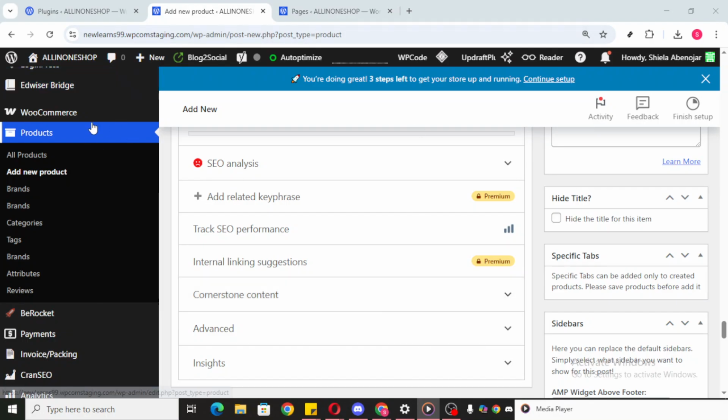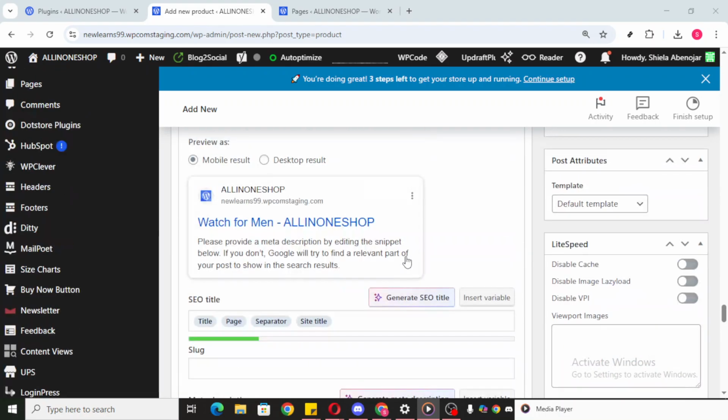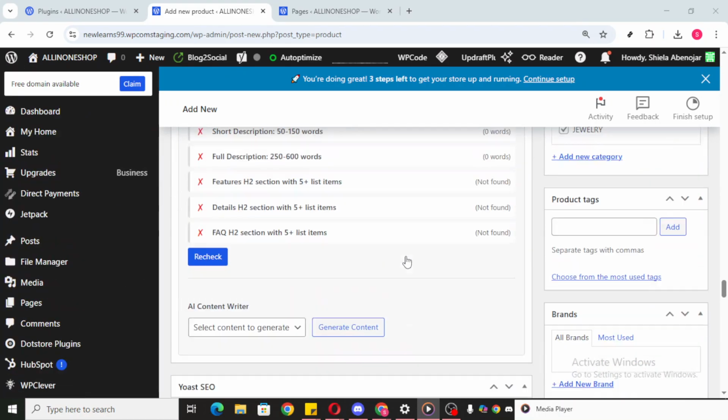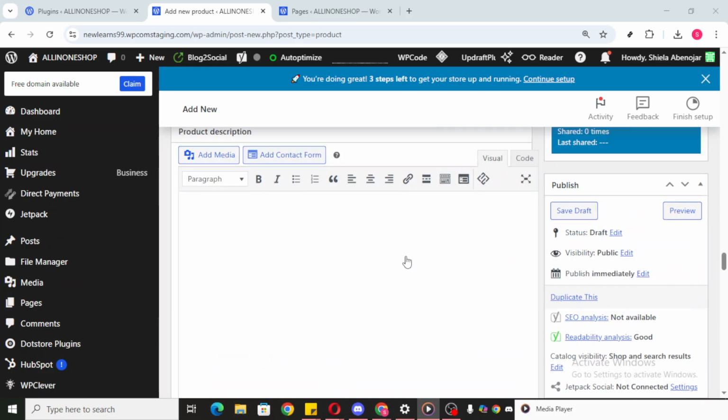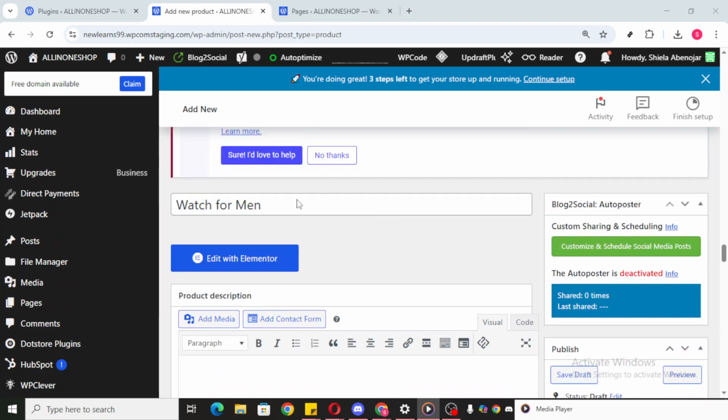Find the product you want to update. Using the search box or filters can make this faster. Then click its title or the edit link. This takes you to the product edit screen where all your content and settings live.